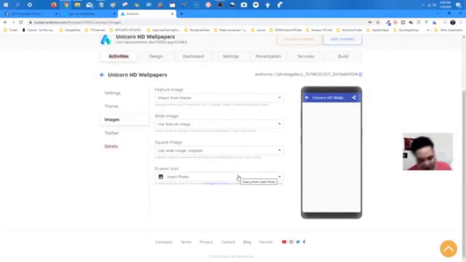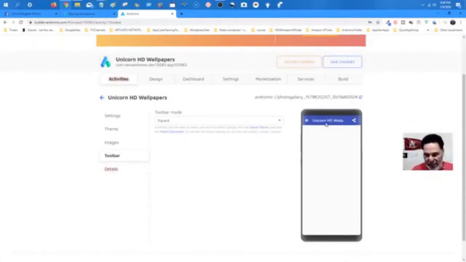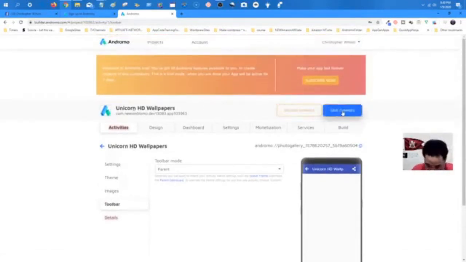For the purpose of this video, I'm not going to get too in depth, but in here, keep that the same. Feature image, keep that the same. Insert photo, actually, we're going to leave that the same too. Let's go to toolbar. We're going to leave that the same right there, because we want unicorn. Matter of fact, let's change this, because I want Unicorn Wallpapers to show right there. But I put HD. Well, we'll leave it for now.